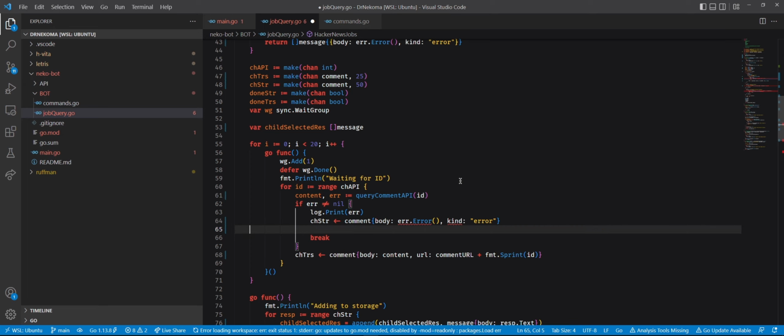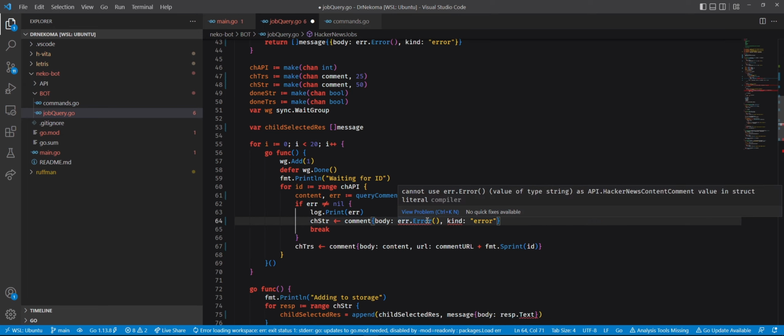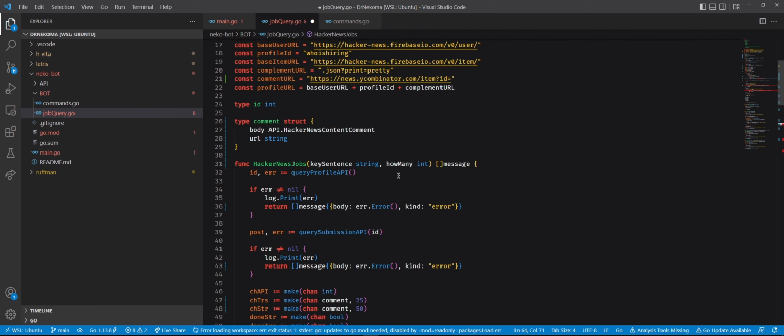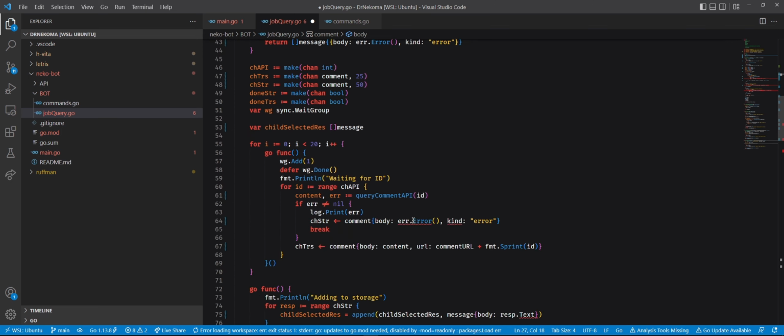Yeah. And now it's complaining about something that I don't know what it is. Okay, so it's complaining that it cannot use your... Oh, it's because this is expecting another JSON struct, but we don't have that in this particular case. That sucks.